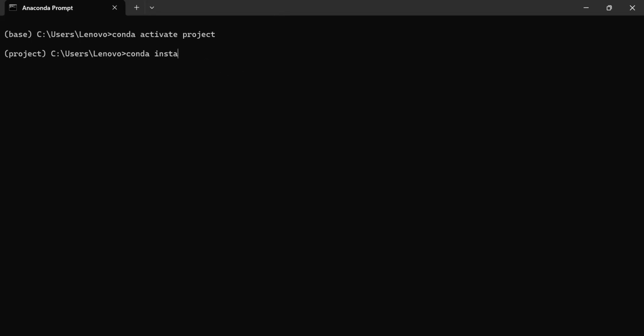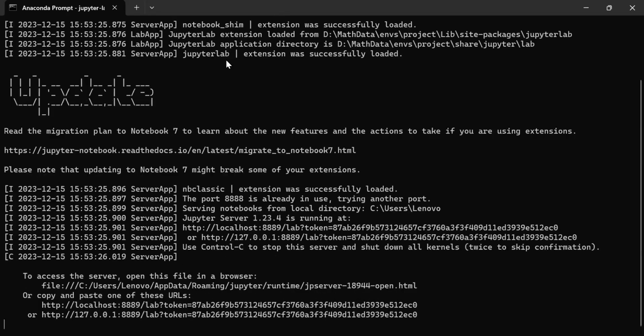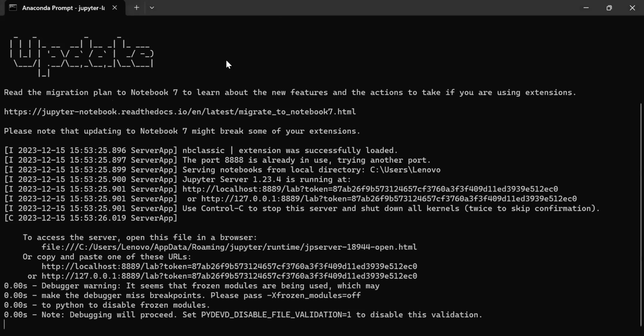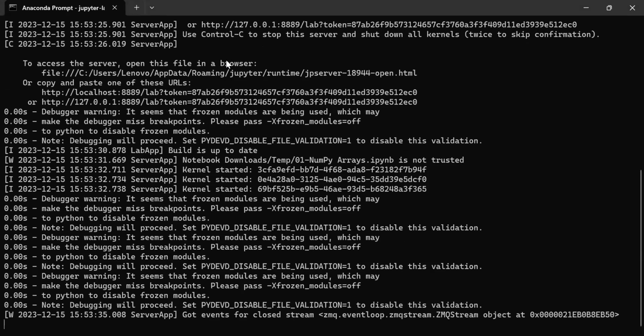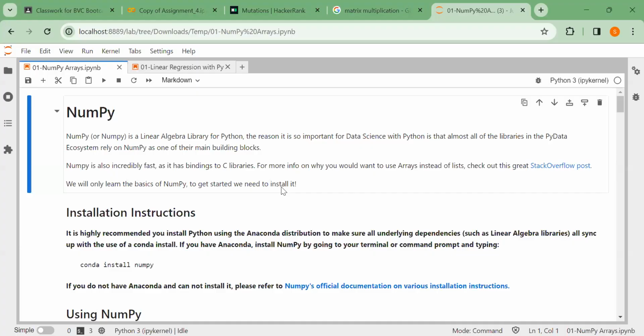Here I had already installed NumPy, so I'm just opening Jupyter Lab. To open Jupyter Lab, you can just write jupyter lab, and it will open Jupyter Lab. And you'll get a screen like this. I hope the screen is visible. So this is the Jupyter Lab.